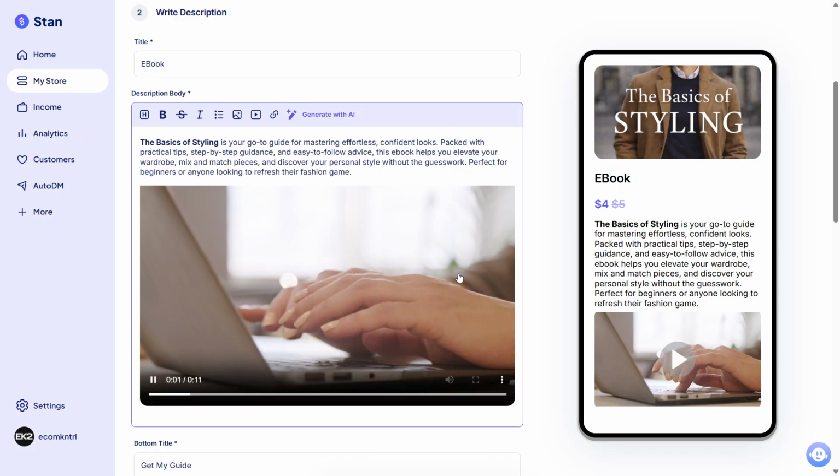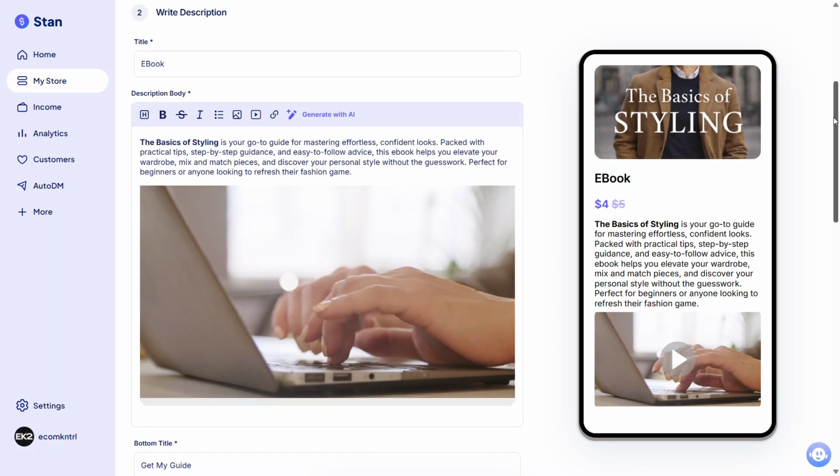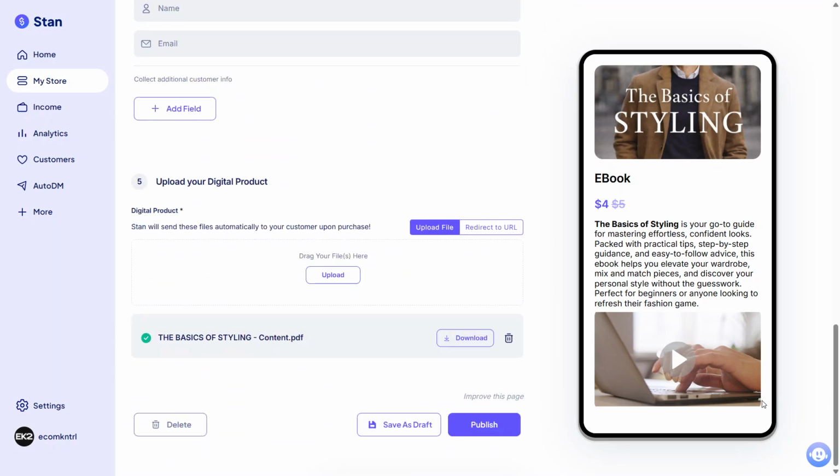When everything looks good, scroll all the way down to the bottom of the page and click the Publish button. This saves your changes and makes the video visible on your live landing page.